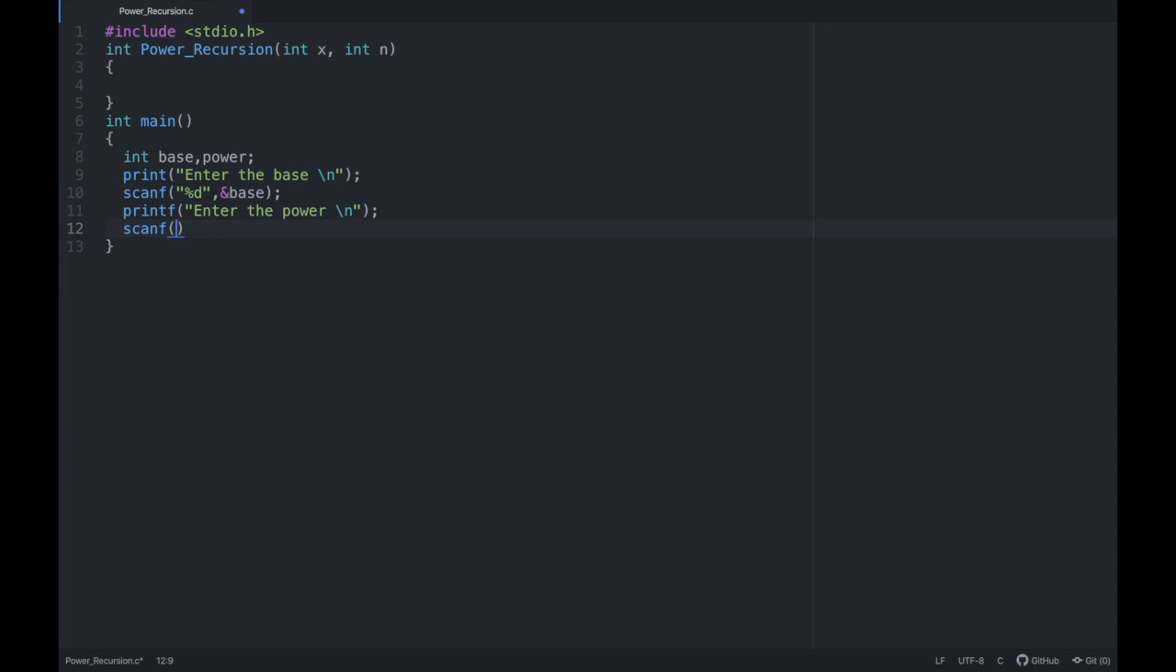and let's also scan and assign it to the memory address named power. Fine, the base and power are given, and we need to call the power recursion function here, giving the input as base and power, and let us find out what output it produces. So let's jump into the power recursion and finish the recursive code.